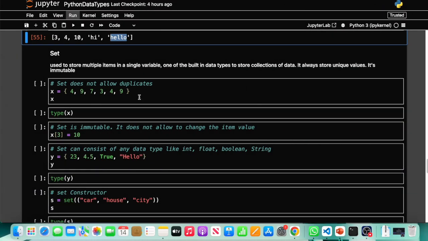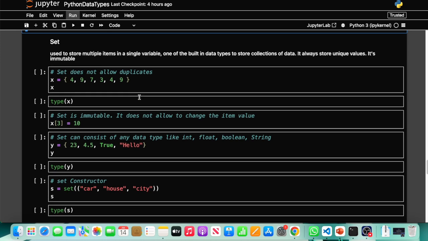Now we are going to discuss set, which is another built-in data type which stores a collection of data in Python, and it's used to store multiple items in a single variable. Where set differs from others is that set always stores unique values and it's immutable.